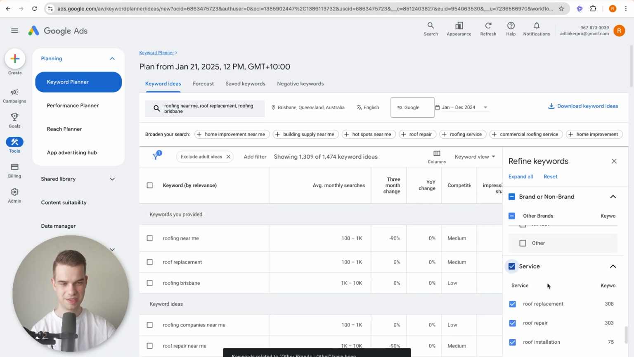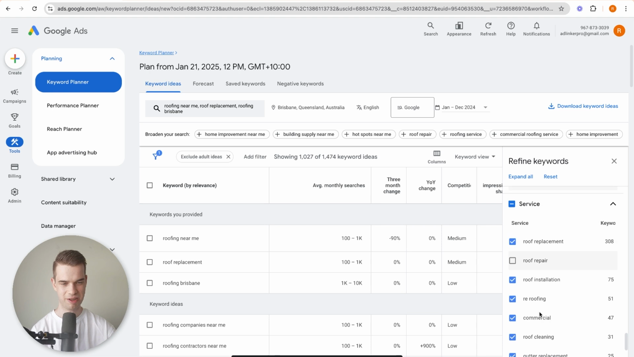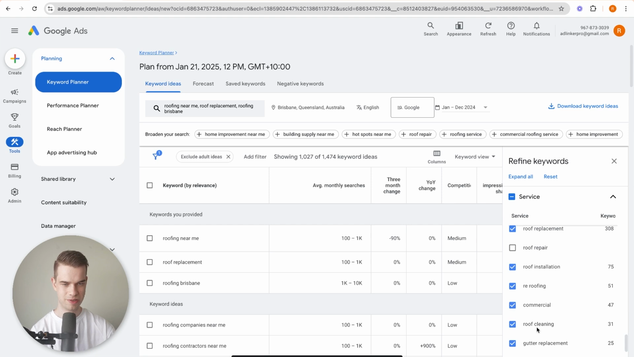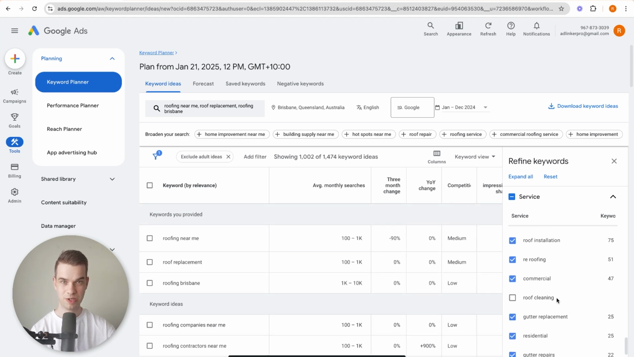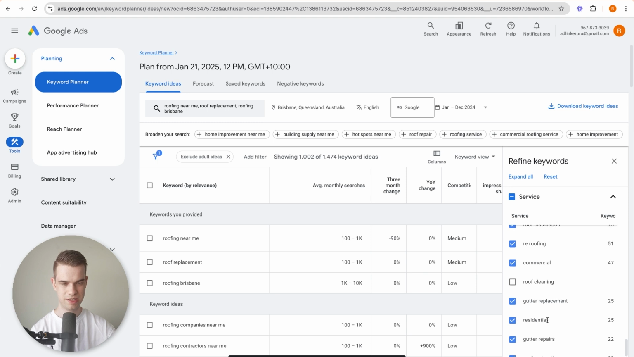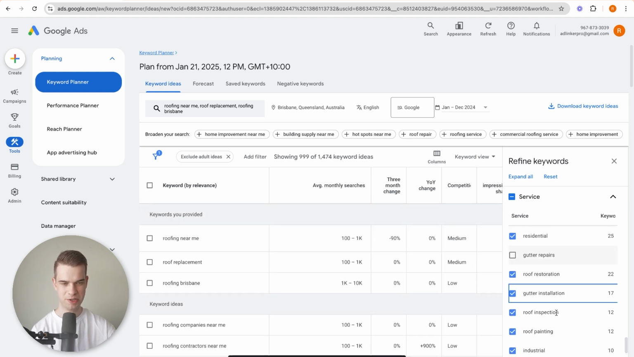Cool, service. This is a cool one that we can really nail things down. So anything with roof repair, I'm going to get rid of that because we don't want to do that. Commercial, re-roofing, roof replacement are all great, so we'll keep those. Roof cleaning, I'm going to say we don't want to do that. Gutter replacement, yeah, we might want to do that. Residential is fine. Gutter repairs, again, repair things we might not want to do.